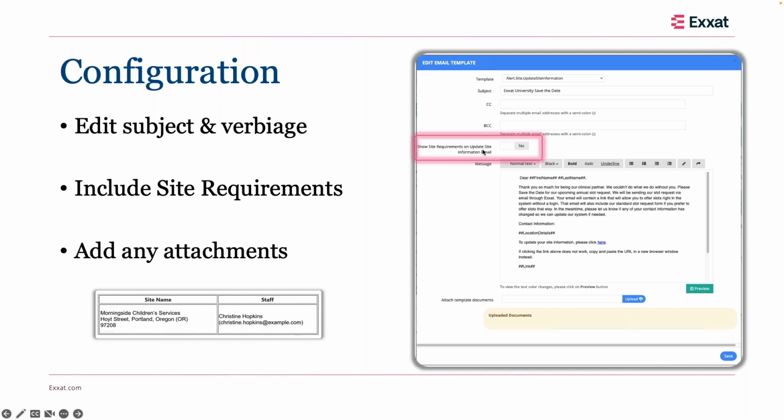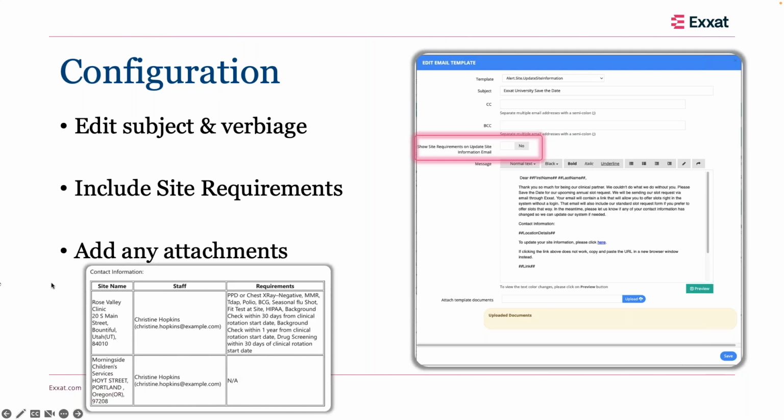However, if you update this and set that to yes, it will add an additional column for requirements. So if you'd like to show that to your sites in the body of that email, go ahead and turn that on so that it includes a column for requirements. But you'll make the changes to your subject, to your message here. You can also add any attachments. So if there are any documents you'd like to attach to your email, this is where you would do that as well.